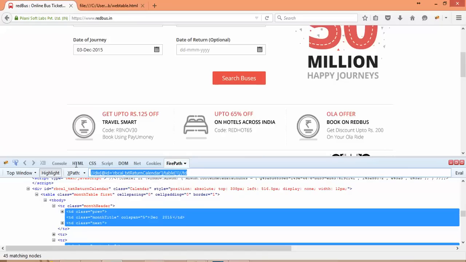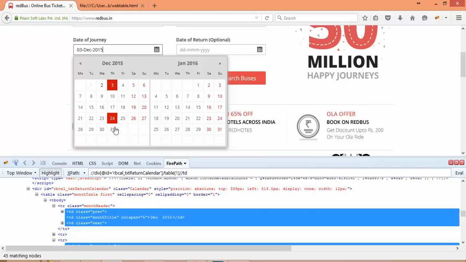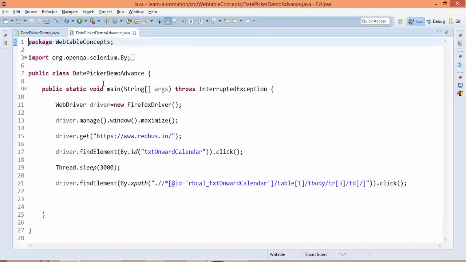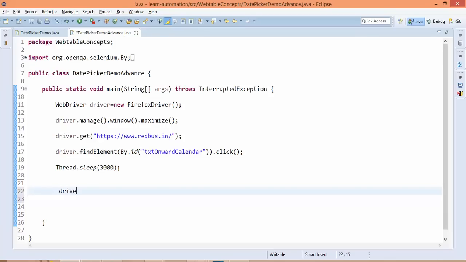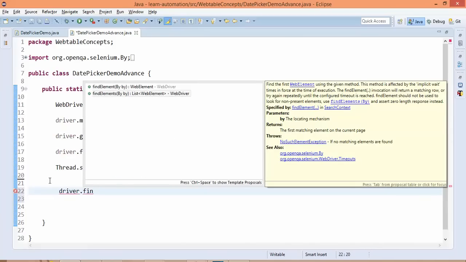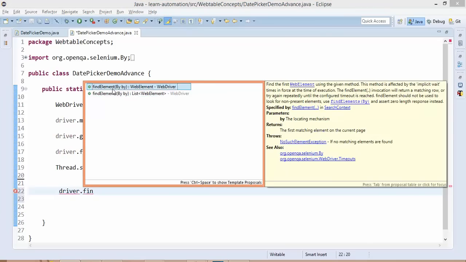TD is nothing but table data, and I can see it is returning 45 elements. But out of these 45, I want to select the 31st of this current month, that is the last date. So I will go to this separate example. This is advanced. This time I will not use this static way. I will use driver dot find elements. Till now we were using a unique XPath, right?